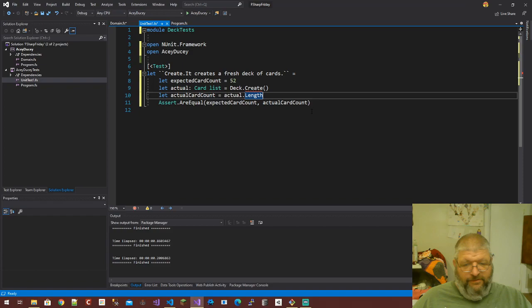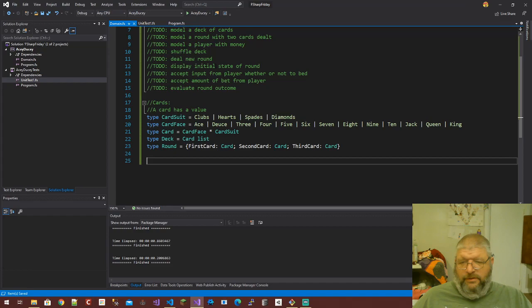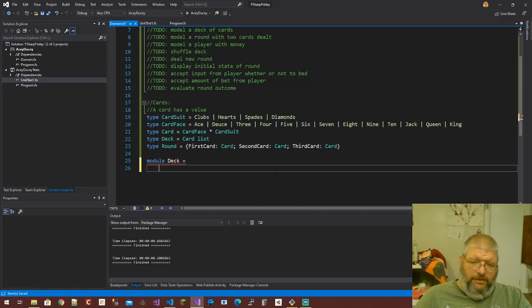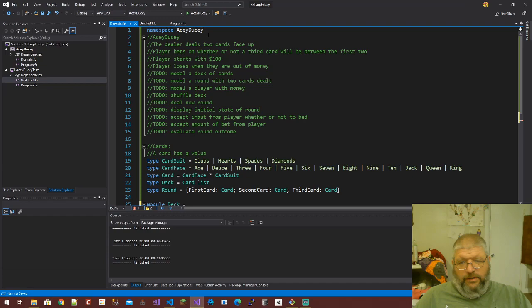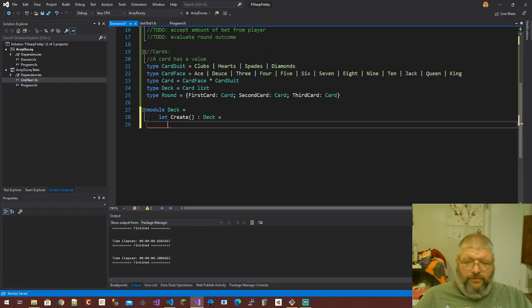So we don't have a function. We're saying, oh, here's a thing. Create the deck. Let's go over here into the main. We're gonna make a module. Module deck is let create and returns a deck of cards. And we're gonna bring in open system. The very first thing I like to do is raise a not implemented exception.